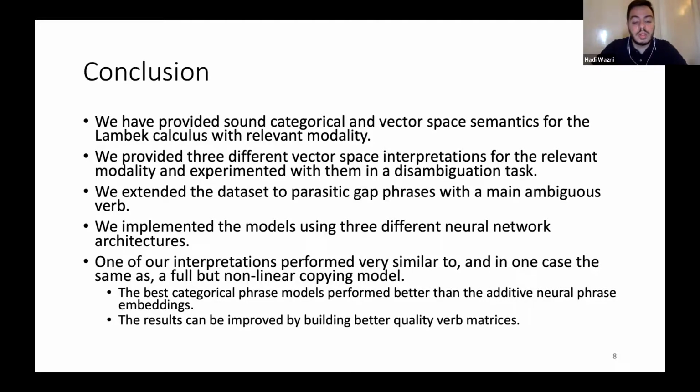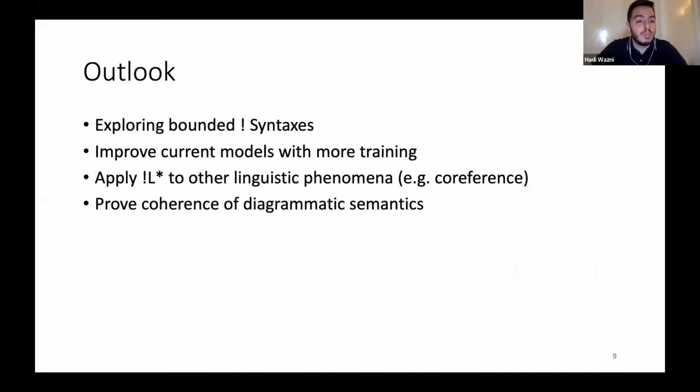For sure, the results can be improved by building better quality verb matrices, which is a task we are working on right now. For future work, we aim to explore bounded bang syntaxes, improve the current models with more training and different architectures, apply bang L star to other linguistic phenomena such as coreference, and prove coherence of diagrammatic semantics.